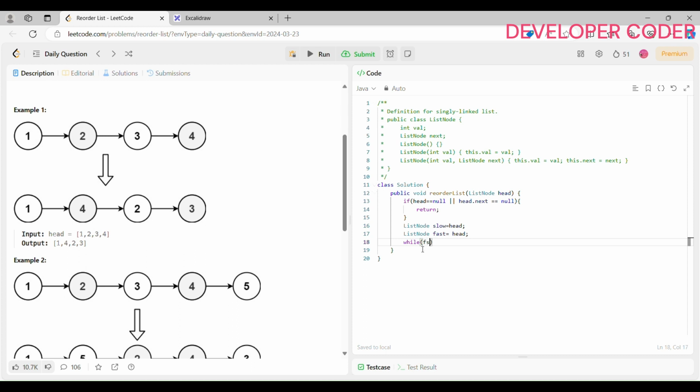So while my fast.next is not equal to null, and then fast.next.next is not equal to null, in that case I have to just move my slow pointer one pointer ahead. Slow is equal to slow.next, and my fast is going to move 2 steps forward. So fast is equal to fast.next.next. So I hope that you guys are clear with this. Okay, so now in this part I have found the middle of my linked list.